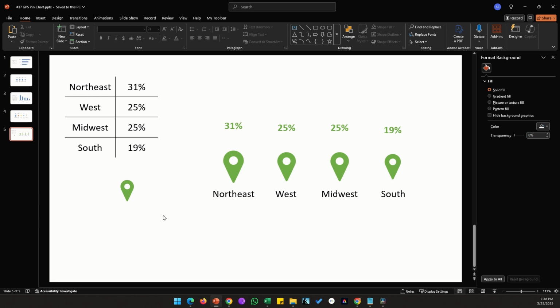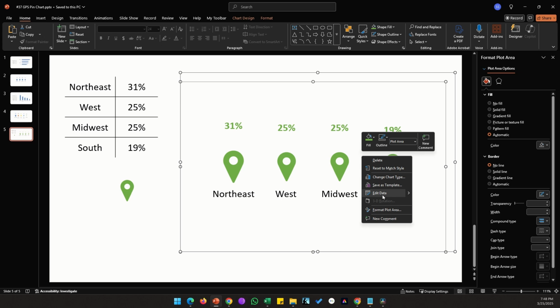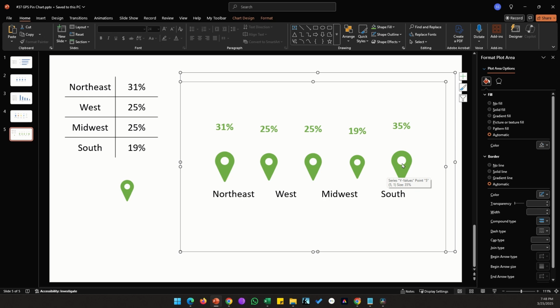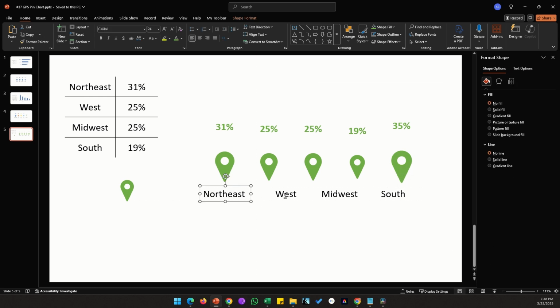Now, if you want to, let's say, add one more category to this, I don't know, let's say Southwest, right click, then click on edit data, then drag this blue rectangle one row, add one more X value. Since it's the 5th category, I'm going to add 5 here. Our Y value remains the same. Let's give this some percentage, so 35%, let's say. You can see that the category has been added here. Let's shift our labels.